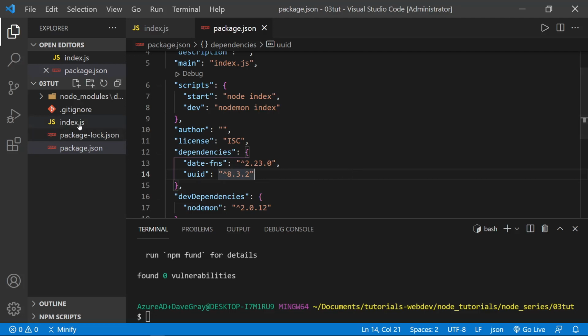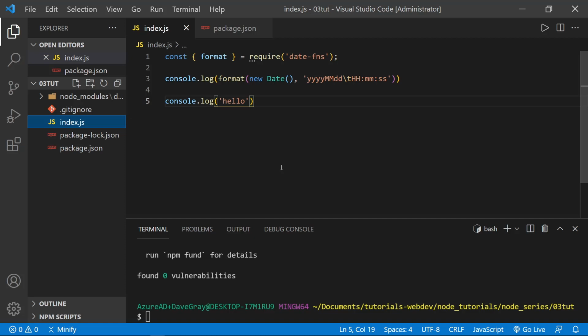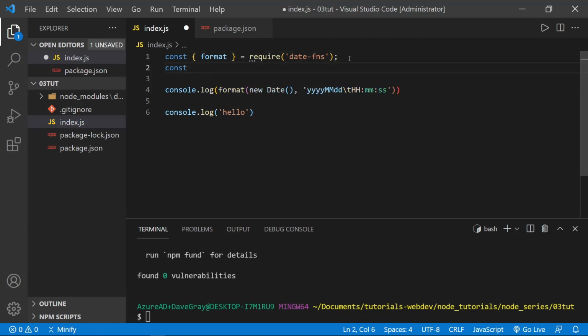So let's go back to index and use this package as well. So we need to import it at the top, and here we'll say const. And now this is a little different. Now with ES6 imports, we would say import UUID as and give the name that we want to give it. Now here we need to import a version, which is a specific version. It's v4, but we want to import that as UUID. And then we can say equals require and then specify UUID here.